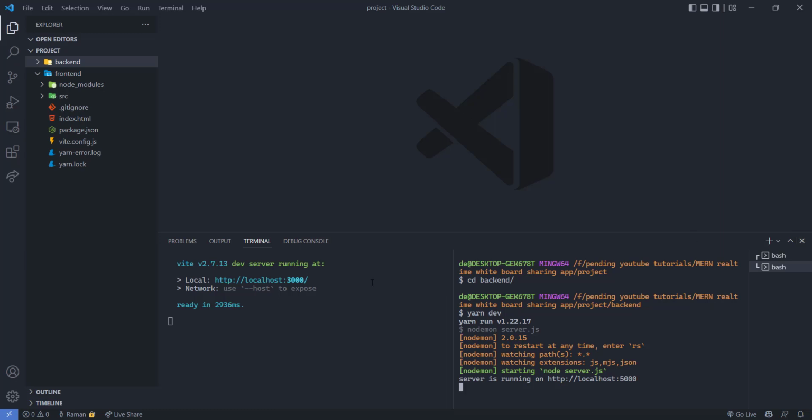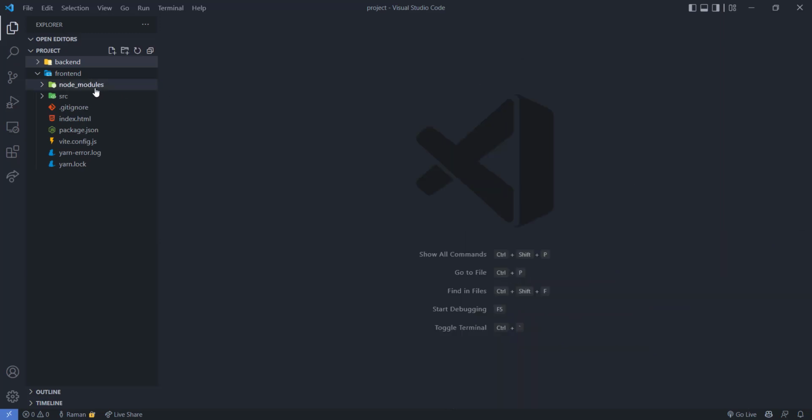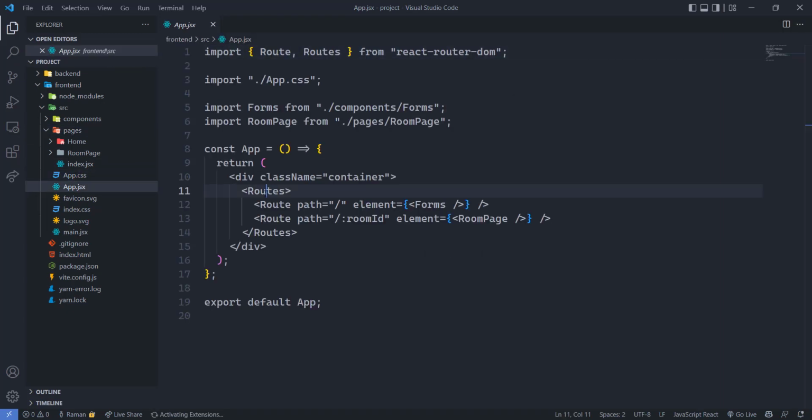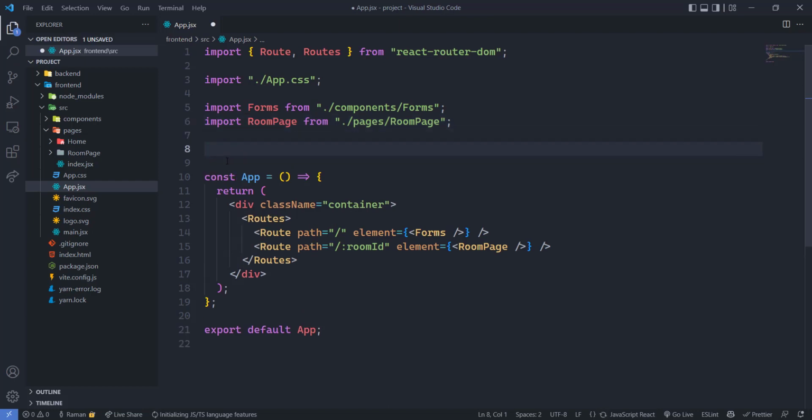And here you can see that I am already running the server. I have backend and frontend both now. So we will move to the frontend first and go to the source folder. We will go to app.jsx, and here I'm going to add one function.